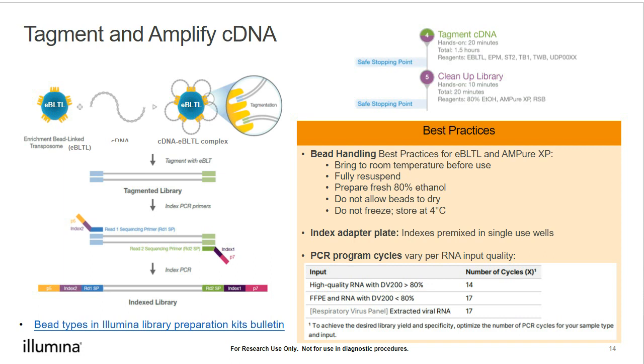And let's review some best practices and tips in the table. Bead handling best practices to keep in mind. Always bring the beads to room temperature before use and fully resuspend. Prepare fresh 80% ethanol for the wash step. And do not allow the beads to fully dry, as this can lead to low library yield. We also want to ensure that these beads do not freeze during storage, and they're stored at 4 degrees C.